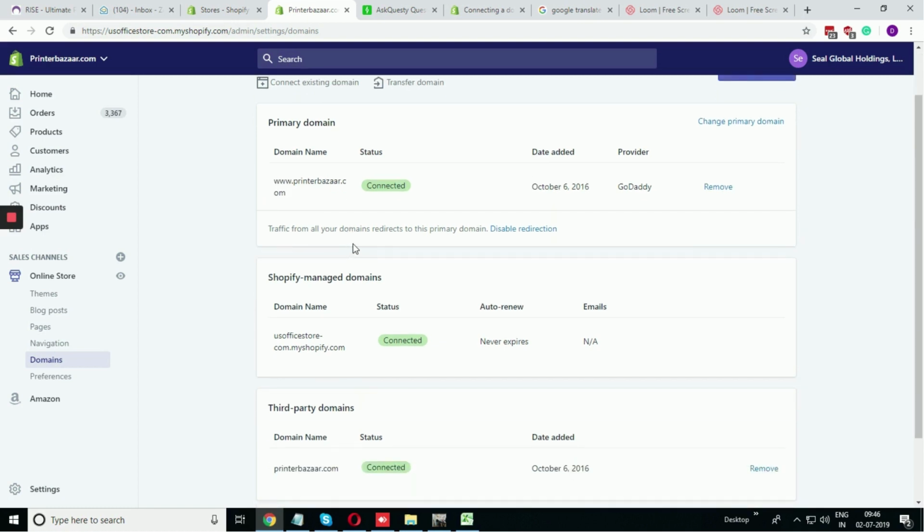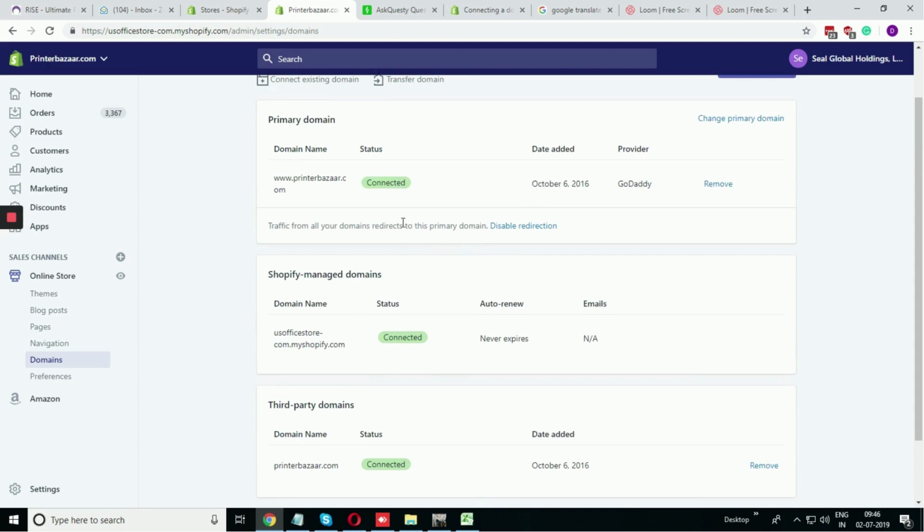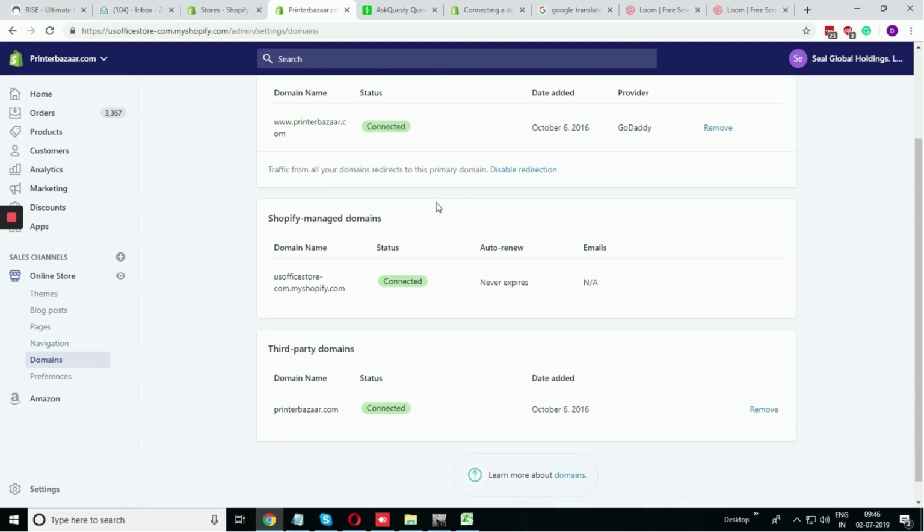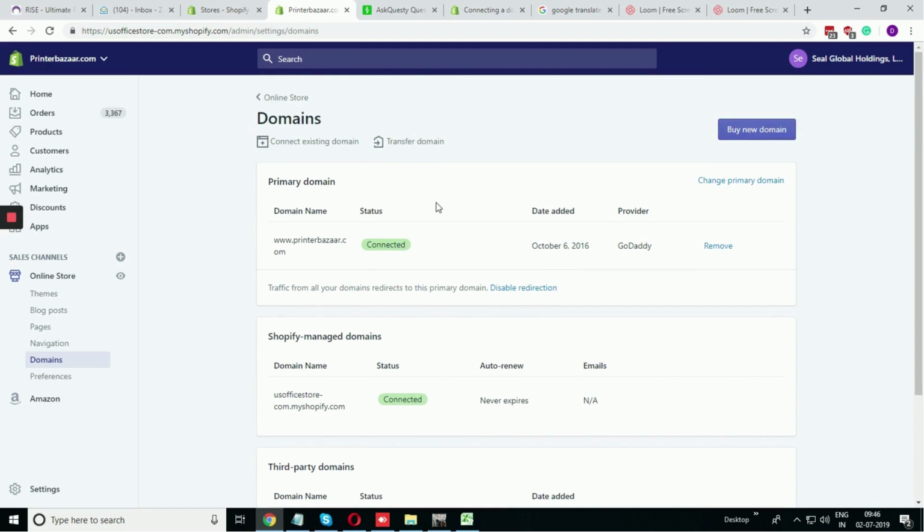So what we need to do is just check whether the connection is successful or not. If the connection is successful and the SSL is not coming properly, then what we have to do is just wait for 24 to 72 hours. Maximum 72 hours it takes to propagate. Once the propagation is done, you should see your site properly with the domain name that you have added.